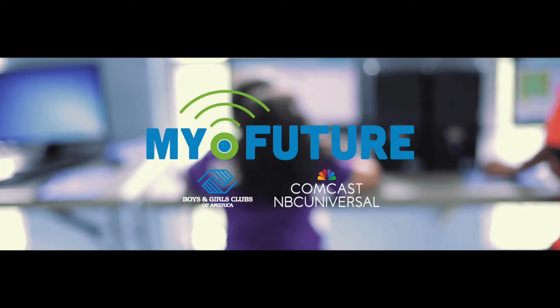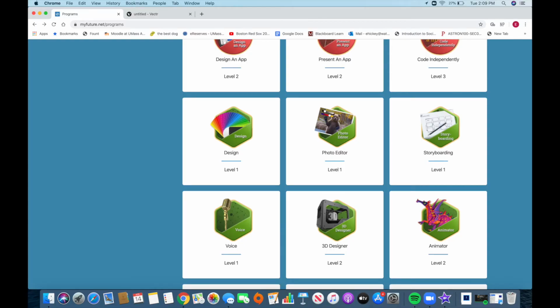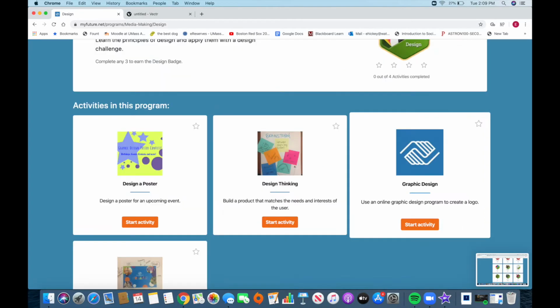Today we're going to be doing another MyFuture activity. Today's activity is all about graphic design. So from the MyFuture programs page, you're going to select the design badge, and then once you get into there, there's a few different options. We're going to select the one that says graphic design.